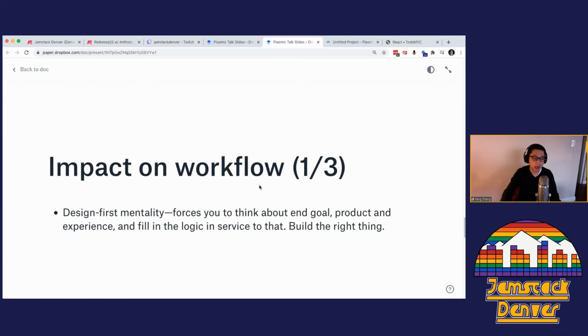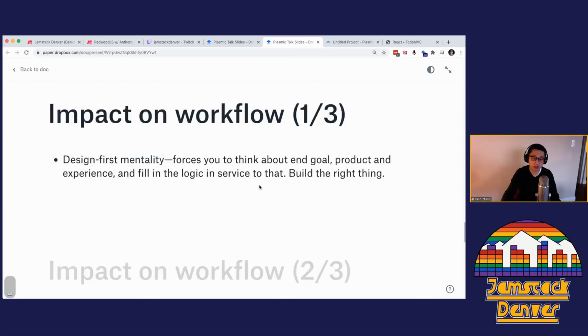And you contrast this with bottom-up approaches, where there's definitely a place for a bottom-up approach in a lot of projects, especially those with high technical risk, but it can also be just a more bumbling approach in certain projects. So that's one impact on our workflow.